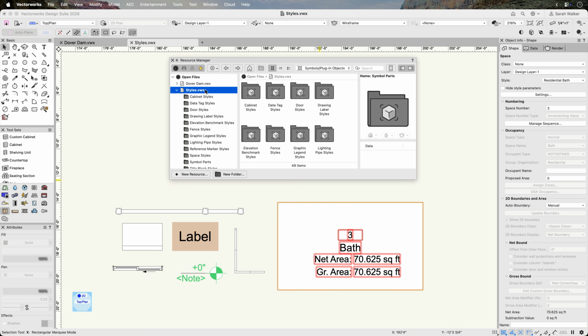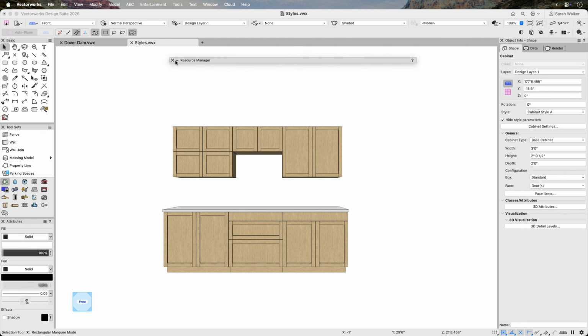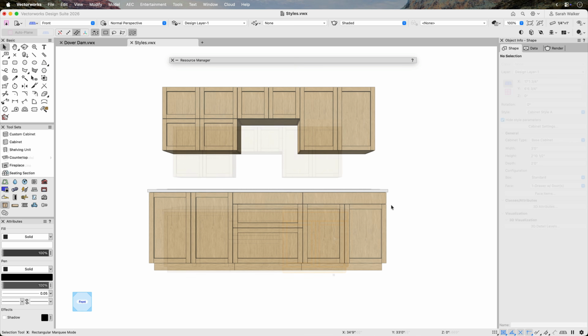Like a symbol, a new instance can be placed in the drawing, or it can replace an existing instance of that object type. Unlike a symbol, each instance does not have to be an exact replica. Certain parameters can remain editable. You can also think of styles similarly to a Revit family or a dynamic symbol in AutoCAD.